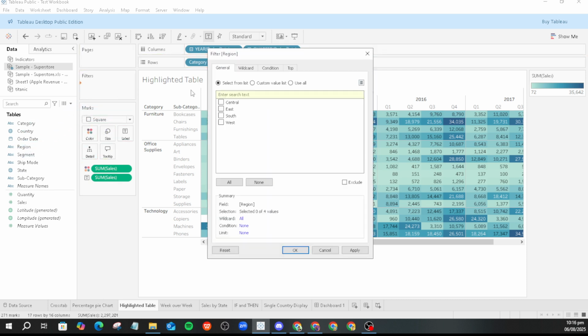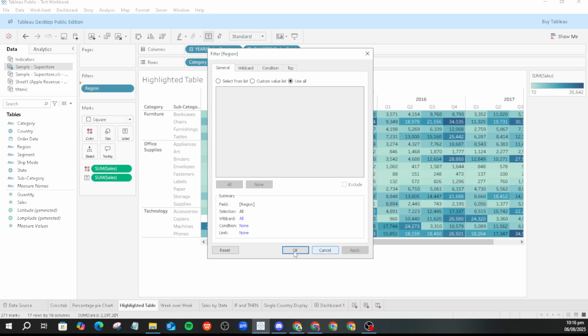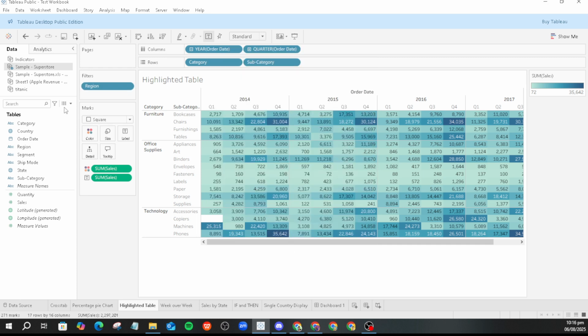After dragging the dimension into filters, a dialog box will appear. Here, you should select Use All. This ensures that every available option from the dimension can be used in your drop-down, offering comprehensive filtering capabilities. Once you've selected this, click on the Apply button, then OK to confirm your settings. With these preliminary steps out of the way, return to your Tableau dashboard.